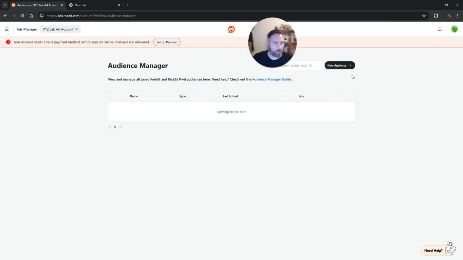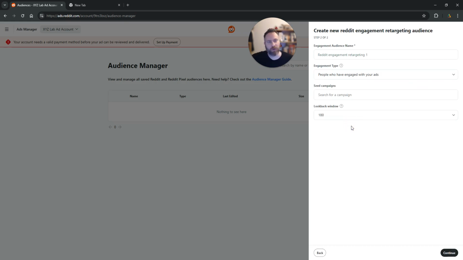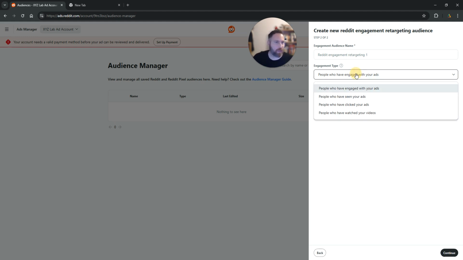There is a second option, as I told you before. So you can click here New Audience, Custom Audience, and the second option is Reddit Engagement Retargeting. So in this case, we are not going to use visits on our website or what people did on our website to retarget. We are going to rely on any of these engagement type options here. So we are going to create an audience of people who engaged with our ads before, or who have seen our ads, or who clicked on our ads, or who watched our videos.